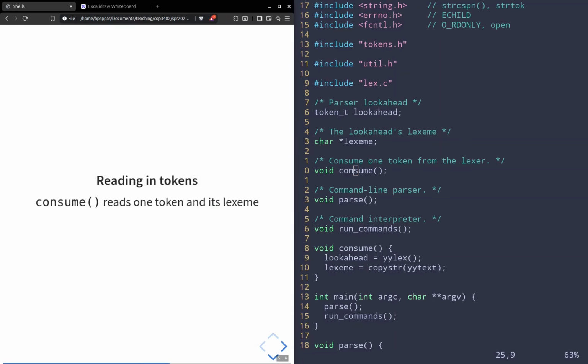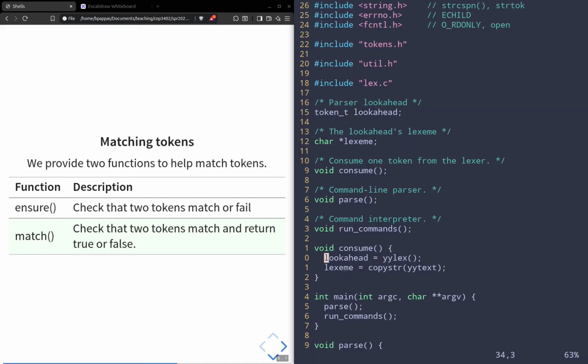So how do we get these global variables? How do we populate them? Well, we use this function called consume. And consume is going to be defined for you. Actually, it's defined right here, you can see. If we call consume, it will use this yylex function, which is given to us by Flex. That'll be in lex.c, so that's automatically generated for us. It will populate the value of the lookahead token, and then we have text as the current text of the token, and we're just going to copy that string over into this lexeme variable here. And again, text also comes from lex.c, which is automatically generated.